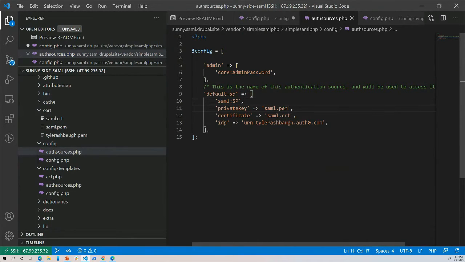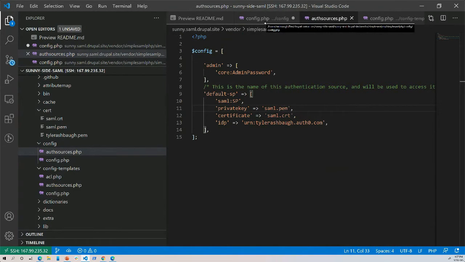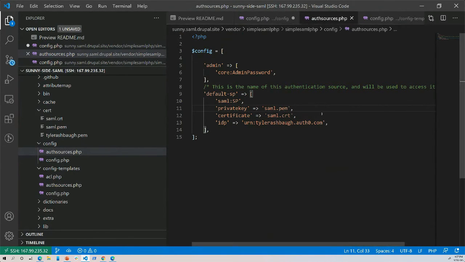Then the next is you've got to tell it about your private key and certificate. Back in the config file, it defined the cert directory where it is. So you don't have to prepend this with some path or whatever, just give it the name and it'll know where to find it.